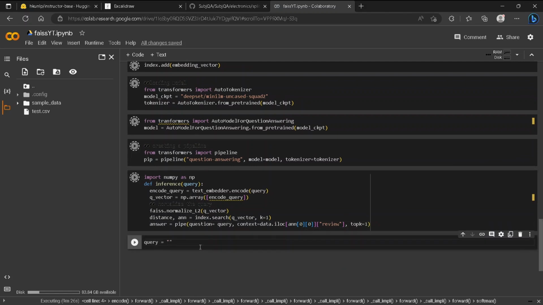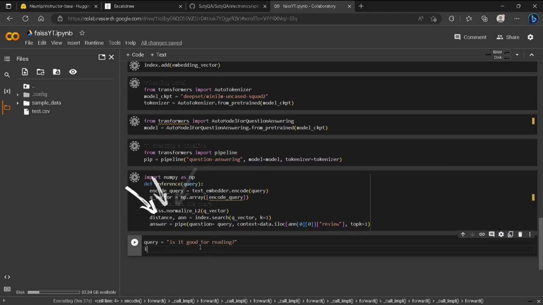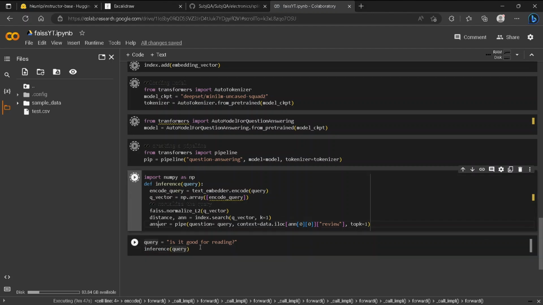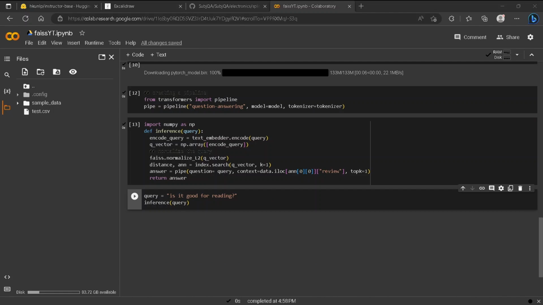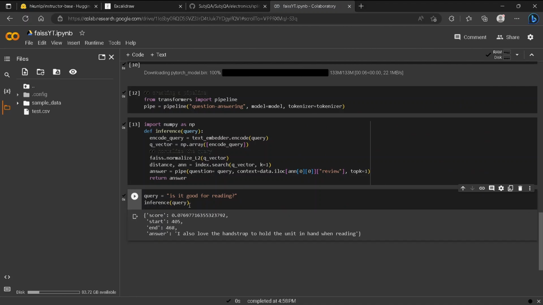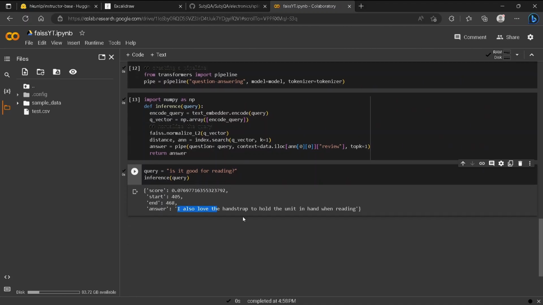The search returns the distance, as we are using the L2 distance for our similarity, and the index of the shortest distance vector. We will extract the content from the particular index and pass it to our pipeline module along with the query to get an answer. Now it's time for testing. Suppose the user asks the question, is the book good for reading? We can get an answer to it.